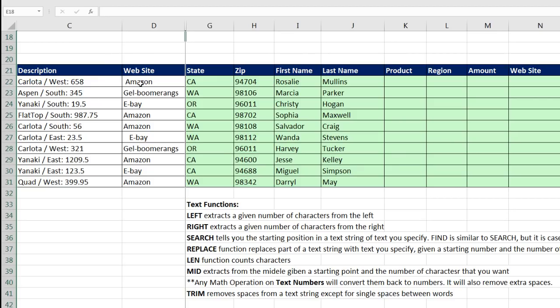Now I have my description and website. Now we need to get product, region, and amount from this description. Well, our delimiter from the left is going to be a slash. Then we're going to have to get region, which is from the middle. So we'll use the MID function. And then this will be the RIGHT function.